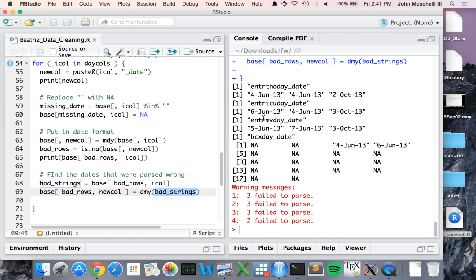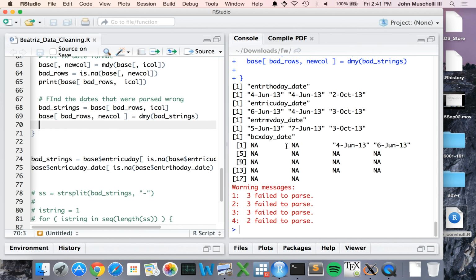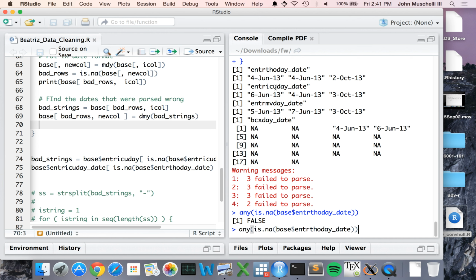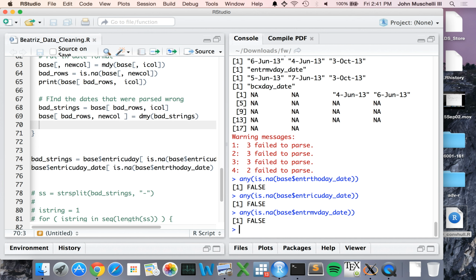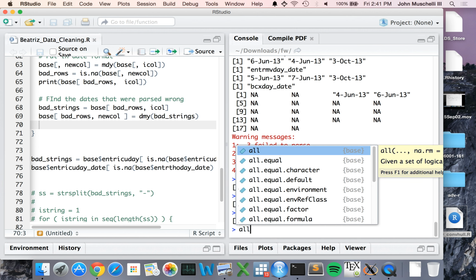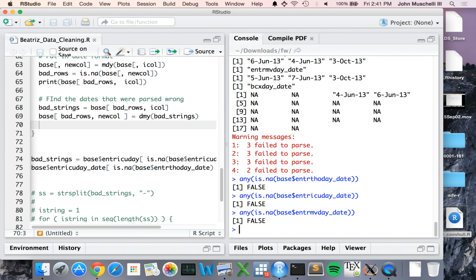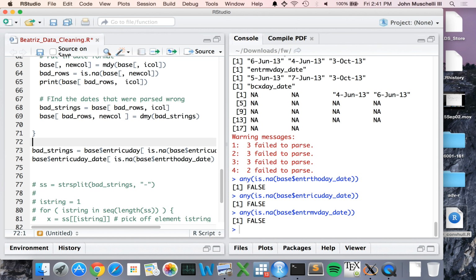But here it tells us 3, and now we can see that other than this one, there should be no NAs in this variable, right? So we can say any is.na of the base column. So there's no NAs. Any just takes a logical and asks, are there any trues in there? All is the opposite in the sense that they all have to be true. So any and all are just little logical operators.